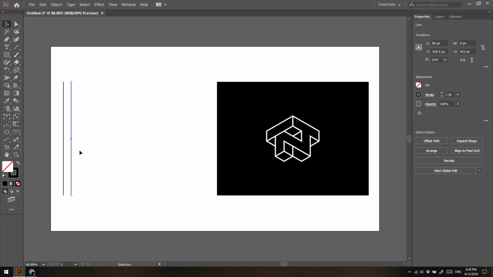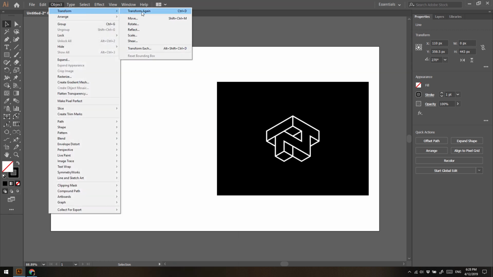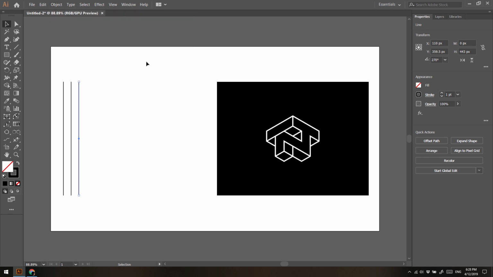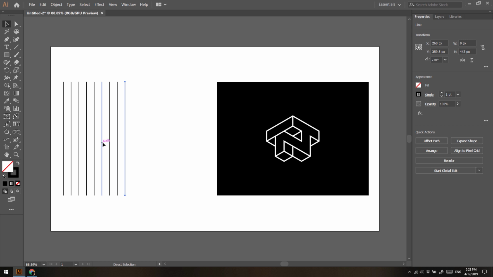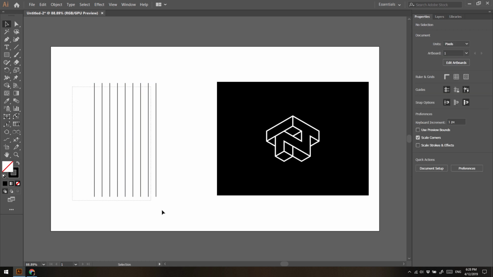If you want to repeat this process, the only thing that you need to do is to press Ctrl and D like this. It's going to repeat the last transformation for you. It's here under Object, Transform, and Transform Again. And the shortcut is Ctrl D on Windows and Command D on Mac. And I'm going to press again and again. It's going to be 1, 2, 3, 4, 5, 6, 7, 8, 9. I'm going to keep it on an odd number because the center line is important. I'm going to keep it here.